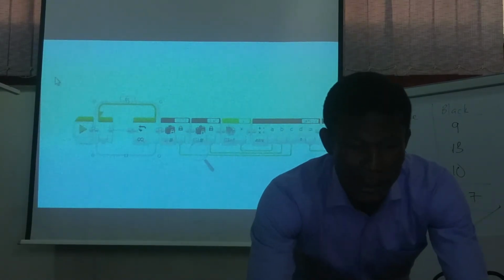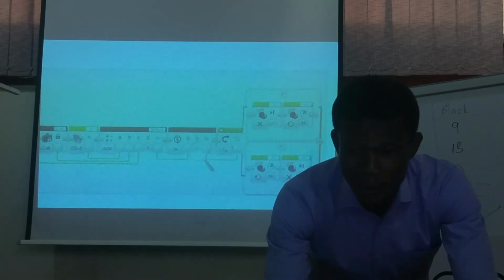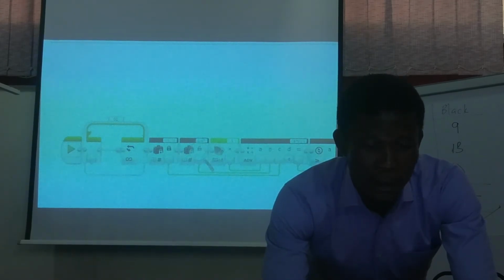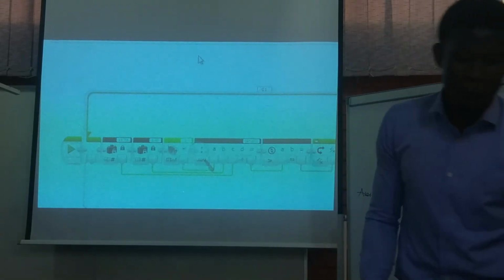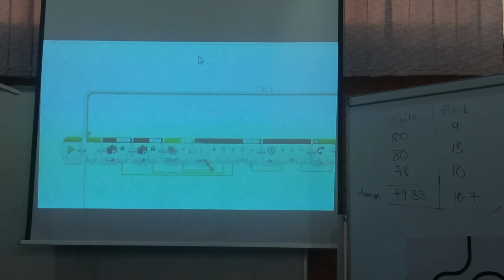So let's select everything, just when I was about to test. So I select everything, and then we drag it into our loop. And finally, what we have to do lastly is to connect our robot to the computer and download the instruction.